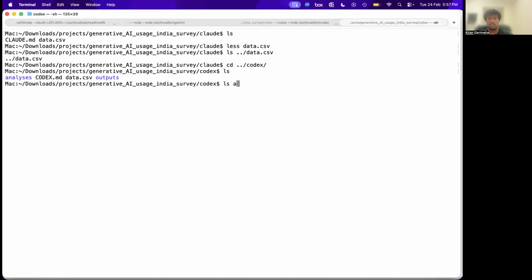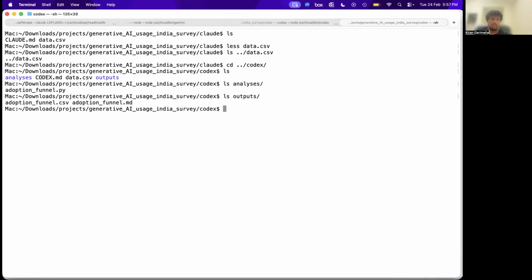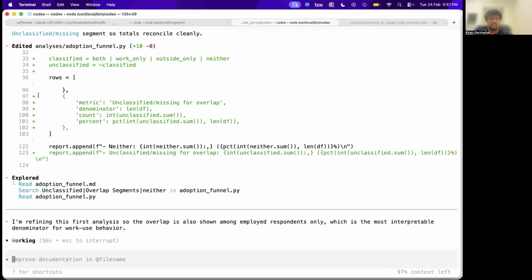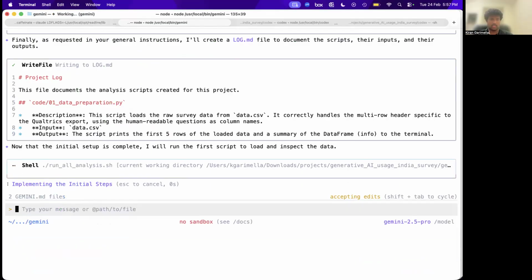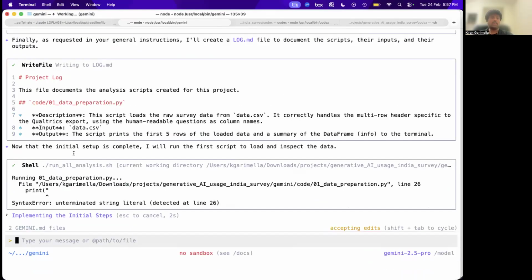So here the analyses will have this, and outputs will have some of these. As you saw, it is already able to create all of these files by itself. So here, okay, let's allow it running of that. Okay, so here's a good example.